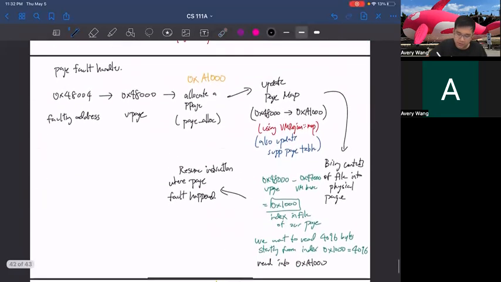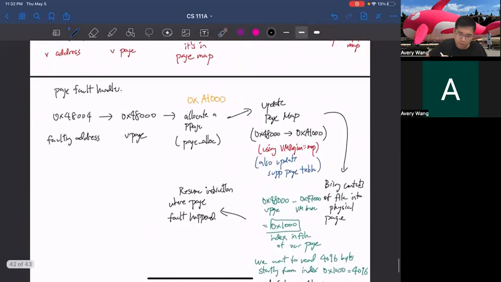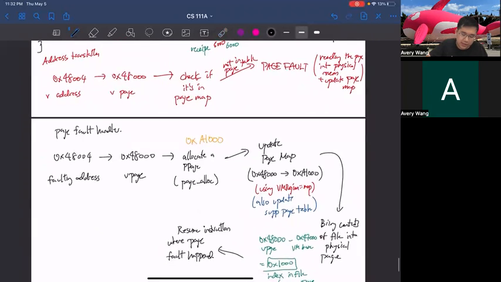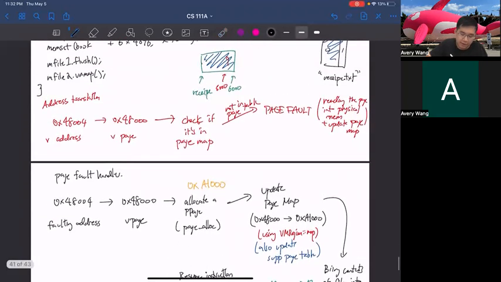So we go back to here, right? Remember, the instruction, we go back to the address translation part. The page fault handler is done. Now we go back to address translation, where we were trying to read from 0x48004. We got the page. We check if it's in the page map. Now it is. Now it is in the page table.